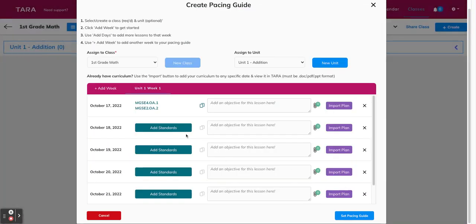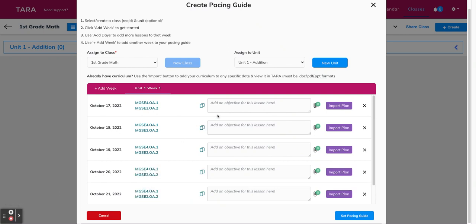To make things even easier, we've built in a copy standards feature. So this is super useful if you're teaching the same standard over multiple days or if you want to go back and teach the same standard. And the next text box allows you to write a learning objective for each calendar date. And you can use this paperclip icon here to attach any type of file or document, student handout to the calendar date and lesson plans. This is super useful if you want to attach student materials, exit tickets, assessments, that kind of stuff.